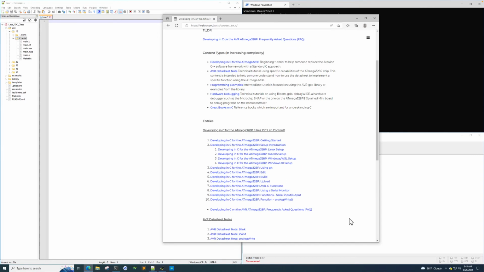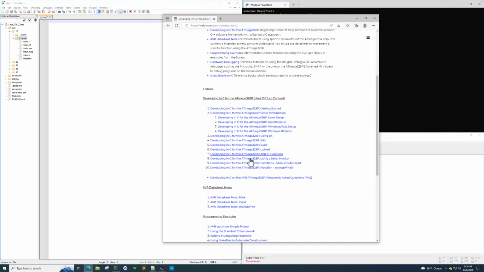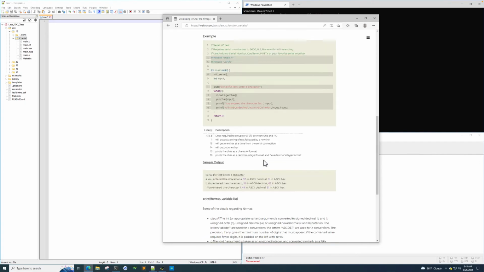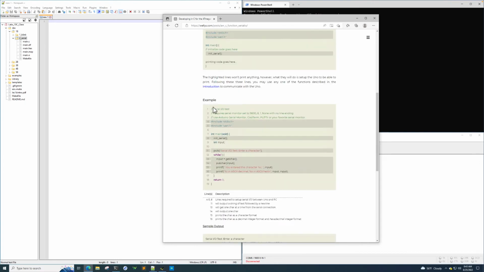And in this case, I know I'm working on the serial port. So what I want to do is look at the function serial input output. So I click on that page and I scroll down, and I want to test this example.